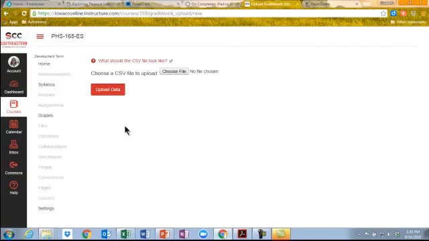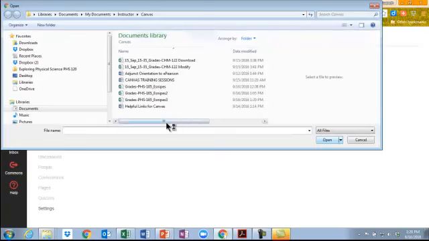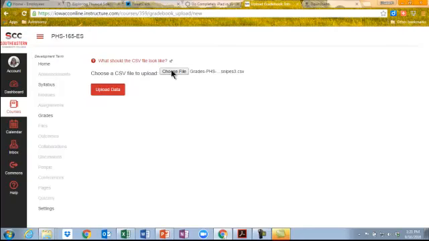So I'm going to go back over here to Canvas. I'm going to say choose file. I'm going to find that Excel spreadsheet file that was saved as a CSV format. My computer's a little slow sometimes. There it is. It's the third one. I'm going to say open. And it's chosen. I want to upload the data.